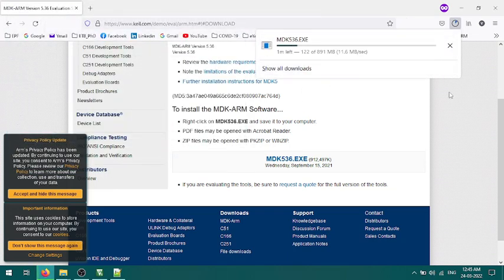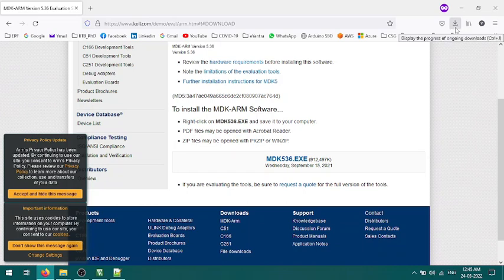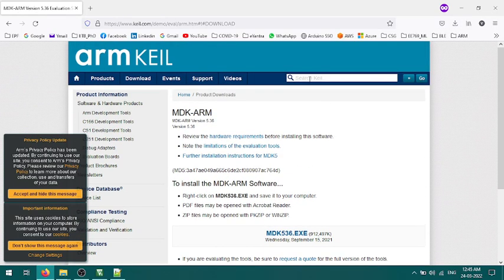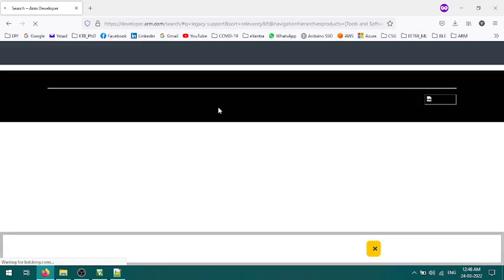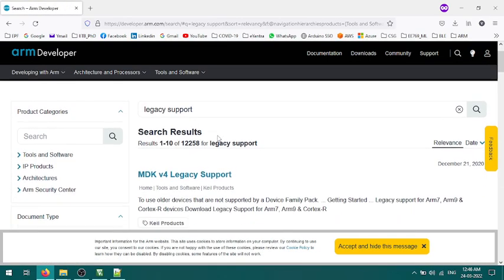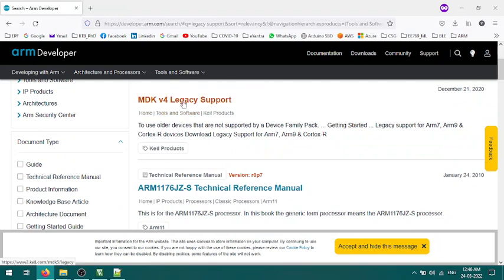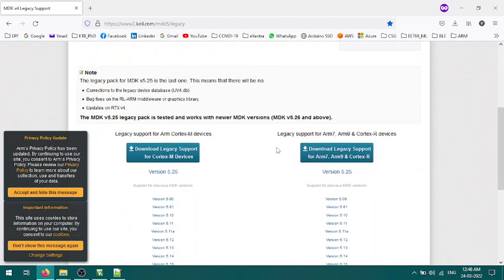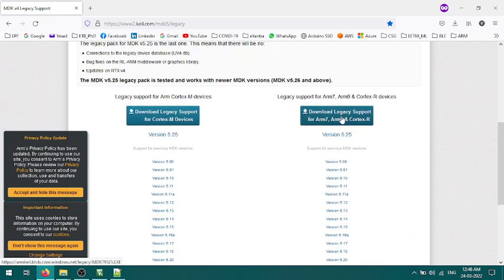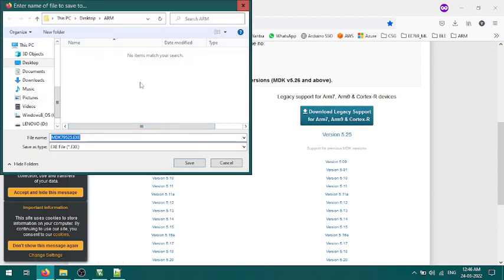Okay, so meanwhile it is downloading, I will download one more supporting file which is required. That is the legacy version. I have already downloaded it, so I have cancelled it over there. So it requires a second thing, that is the legacy support. So type in the search box legacy support. You will get this MDK E4 legacy support. You have to click on it, and again we are supposed to download the ARM7 legacy support. So the second one, click on it, version 5.25, and you can again save it.